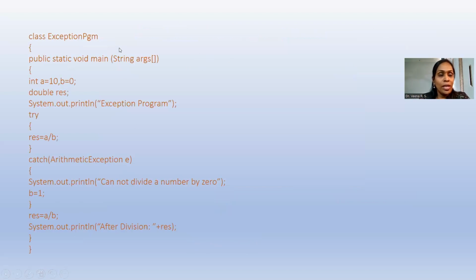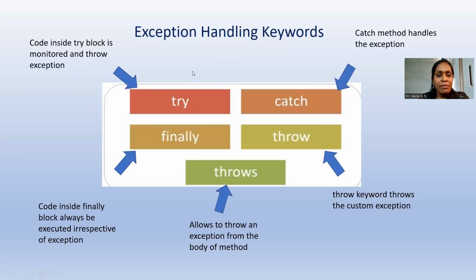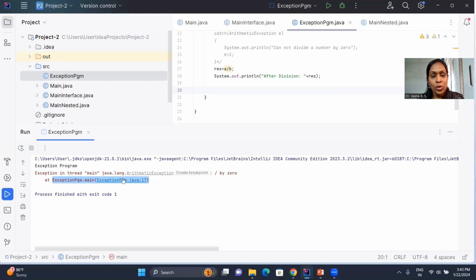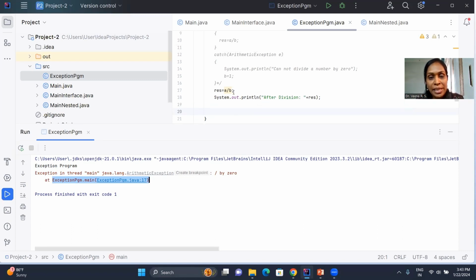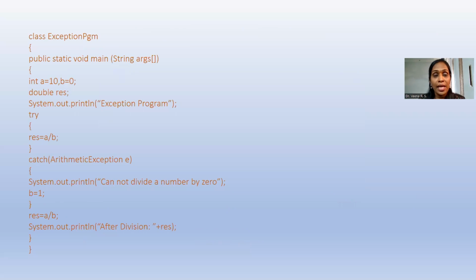I'll write a program like the one in the previous slide. In this program, we have seen that division by 0 is not possible, so it terminated the program there itself, and the next statements did not get executed. Can I handle this exception? I know that there may be a problem with the division part. Can I handle this particular exception? The answer to such a question is yes, I can handle it.